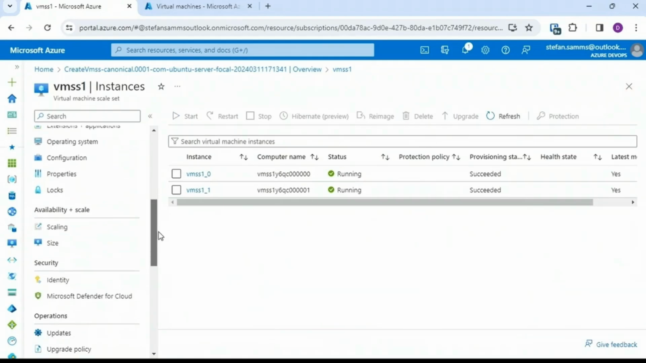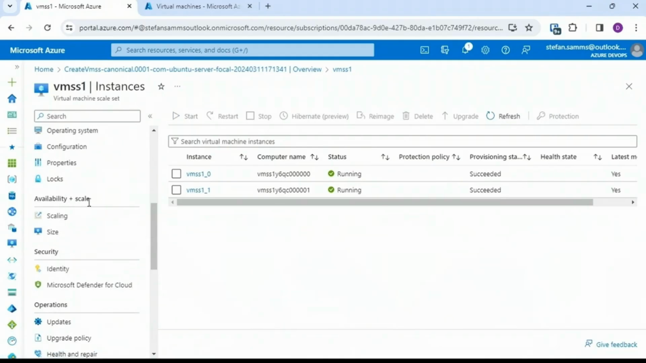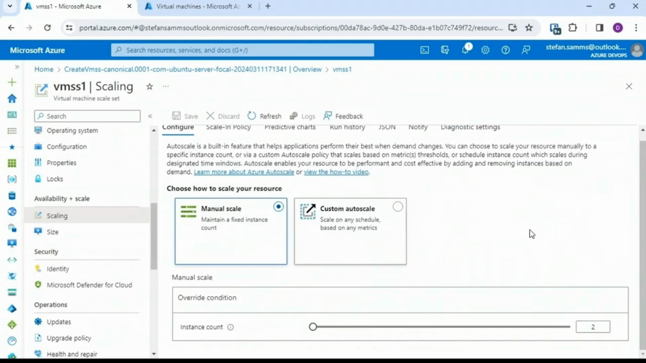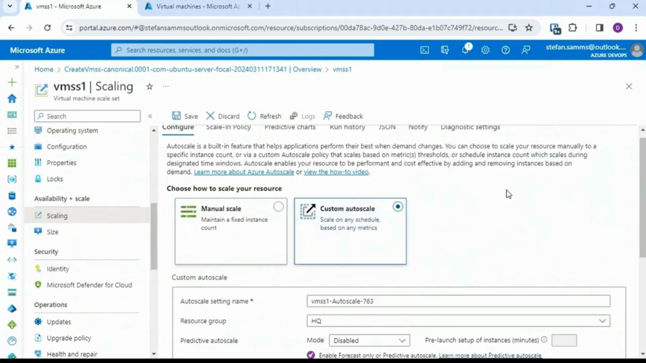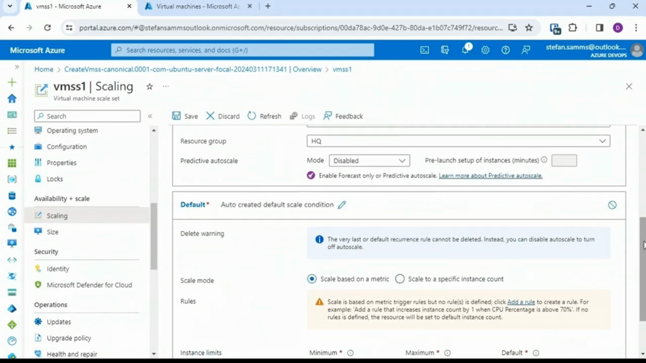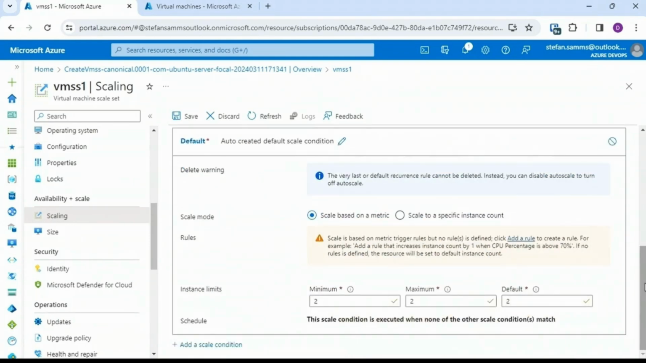What I'm interested in doing, though, is scrolling down on the left, under Availability and Scale. I'm going to click. Now we can manually scale, which means determining how many instances we want, or we can do a custom autoscale, which I will select here. Then I'm going to go down, and I'm going to choose Scale based on a metric. In other words, when things get busy, we want to scale out horizontally. We want to add VM instances. So maybe the minimum is going to be 2, but let's say the maximum will be 4, and the default will be 2 instances. Above here, I'm going to click Add a Rule.